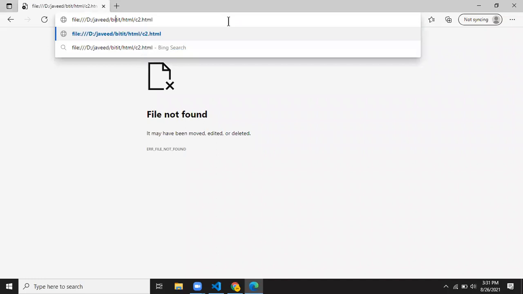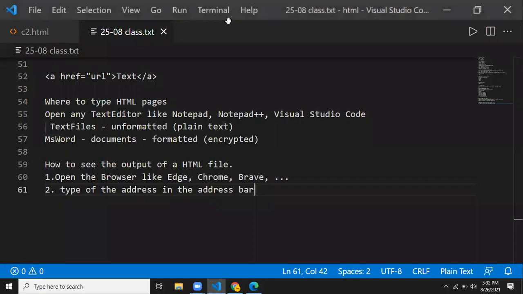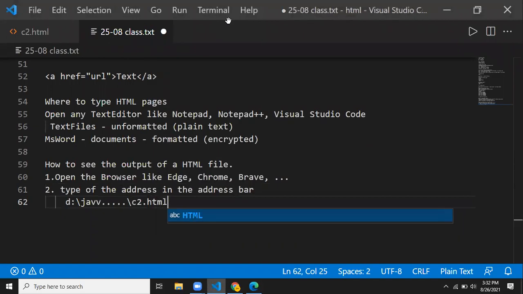So you can zoom in a little bit. Okay, so I've typed the file name. If you know the path, you just type the complete path. The first step is to go to the address bar and type the address. You may be typing something like D colon, and finally the file name dot html.